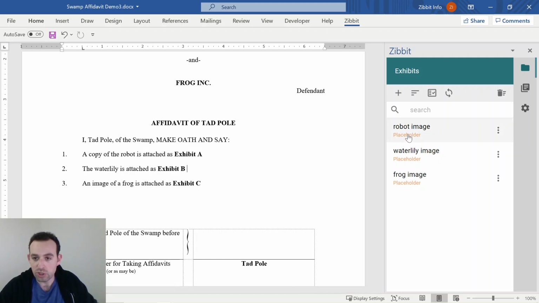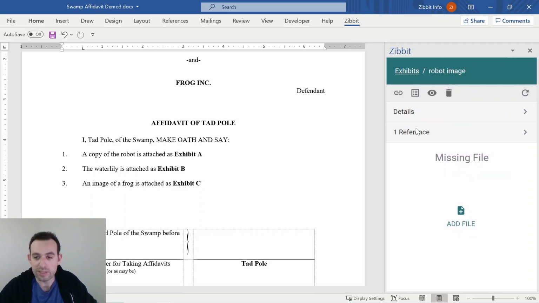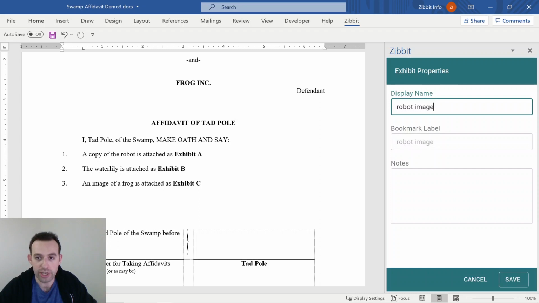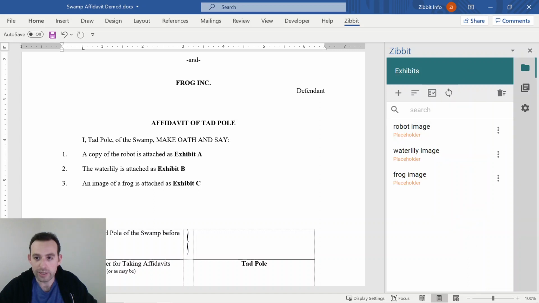But before we switch over to the bundling side of things, I want to show you, if we click into any of these exhibits, in the toolbar we have this exhibit properties button. And here's where we can change the display name if we like. If we want a bookmark label that's different from the display name, we can specify that here, and that'll appear in the digital binder. And we can also include notes.